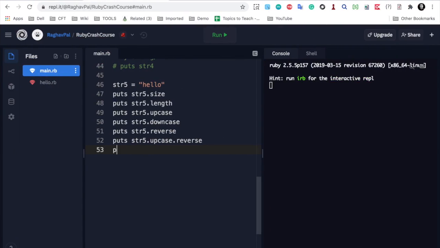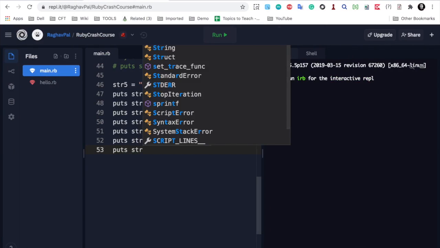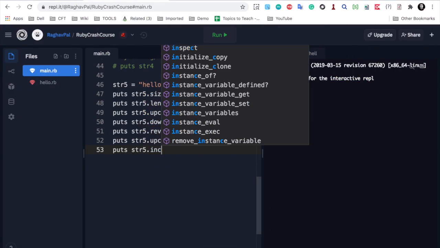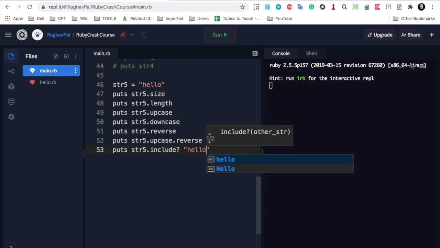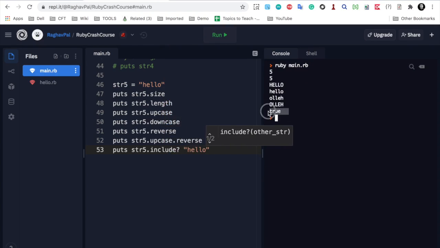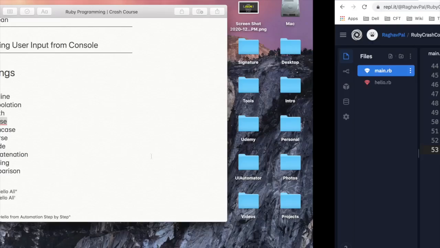Then I can say include. So I can say str5 dot include, and if I give something, let us say hello, and if I run this, it will say true. That means this is a part of the string. If I use something else, like capital H Hello, and run this, now it is saying false. That means this is not part of this string.